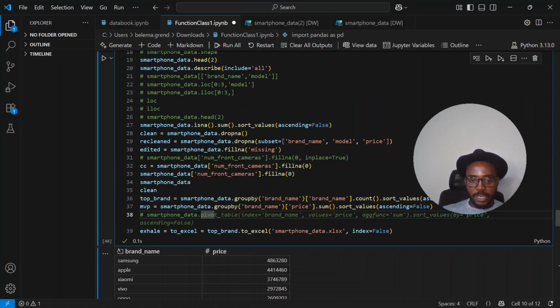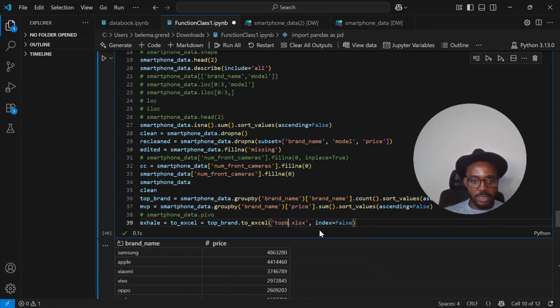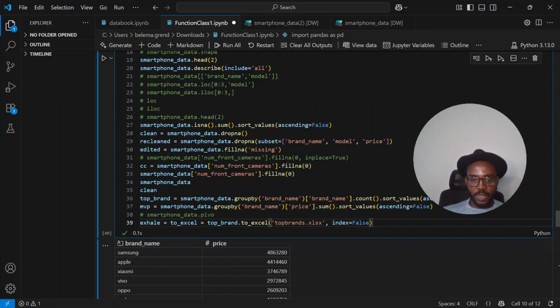Here what you have to do is specify the name of the data. So you could just call this top brands. Okay, top brands. And since we're saying Excel, you just leave that. You use the file format and then index. Now this argument of index is optional.